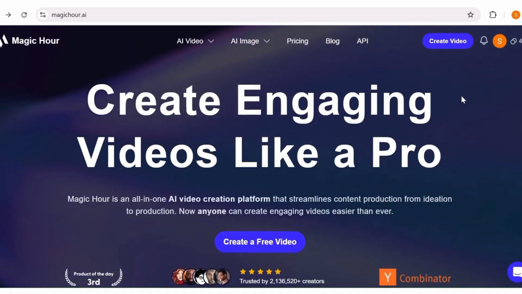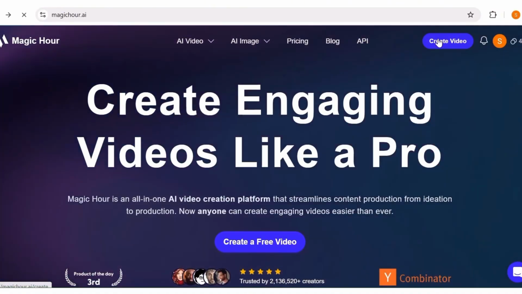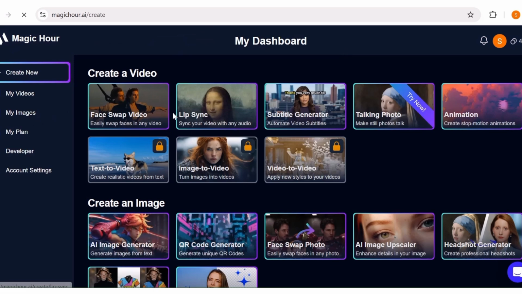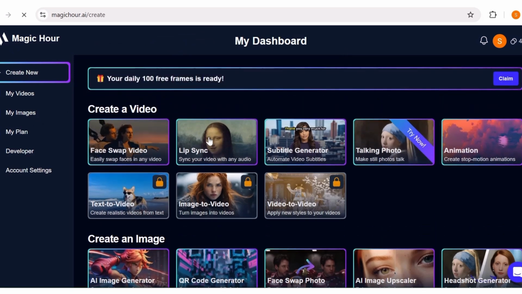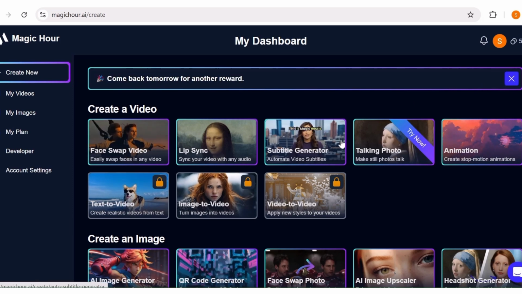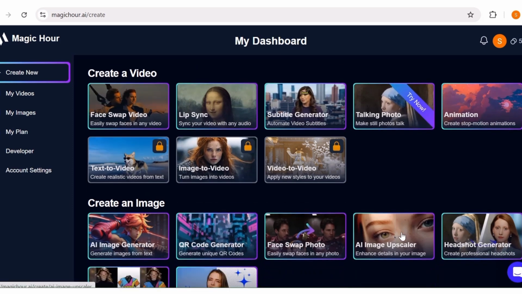Now onto our second AI tool, and that is Magic Hour. So I'll go ahead and create my account from this button right here. And once you're here, you can just go ahead to the lip sync option. As you can see, there are all these features that you can make use of. But in my case, I'm only interested in the lip sync option. So I'll go over to the lip sync option and I'll just click on that.